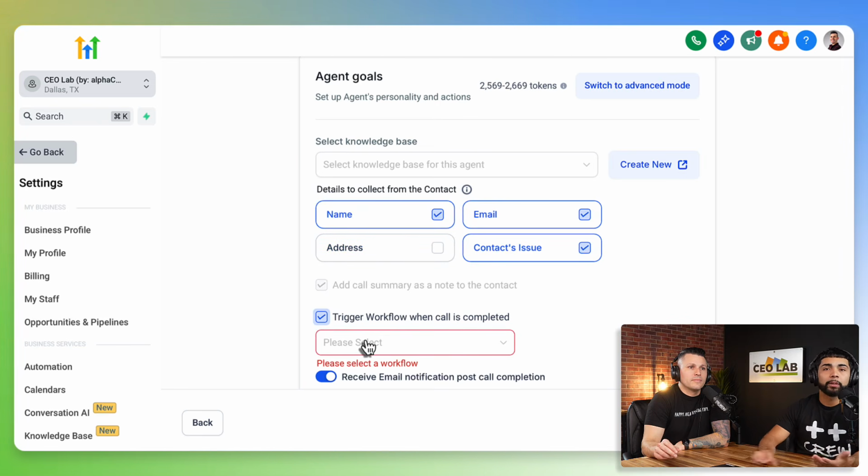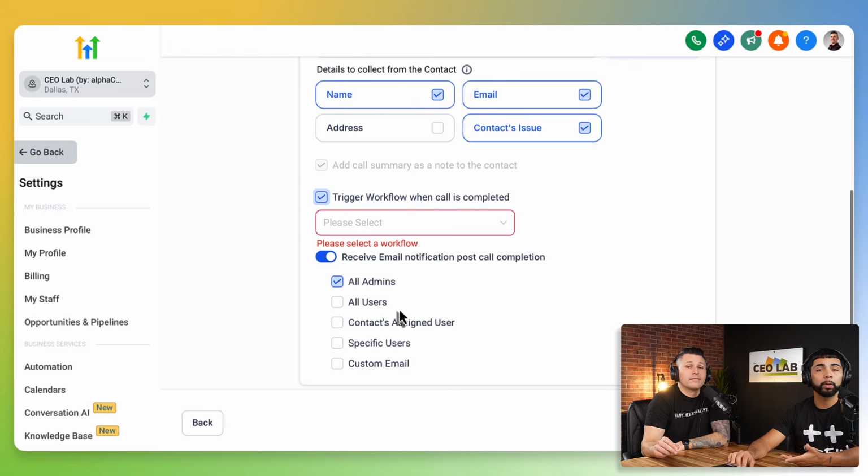And you can trigger a workflow to send an internal notification to said business or said client, or you can actually send an email post call to the client like, hey, call just happened with your AI. Make sure to reach out to this client because they need this.